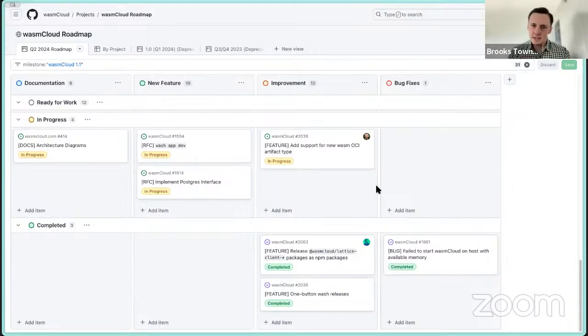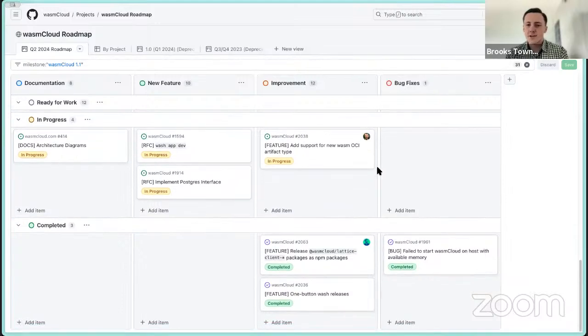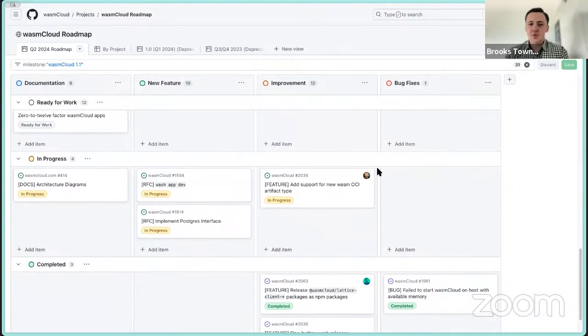And this is the UI that you get when you run wash UI. It's a really impressive set of improvements there. So hats off to Lachlan for that. So already getting some stuff knocked out, which is great.